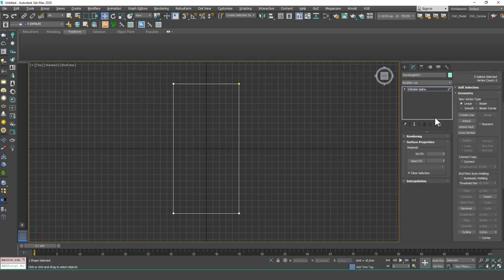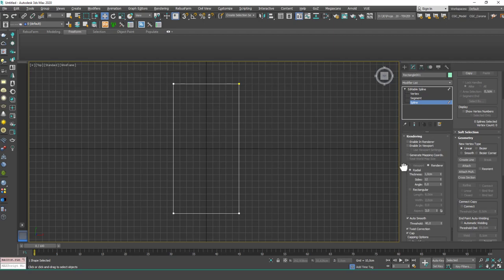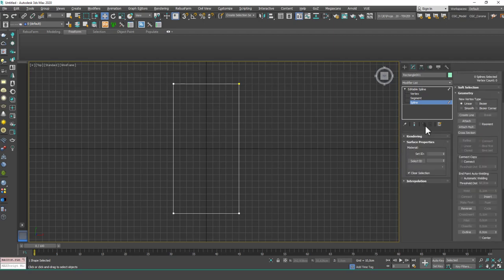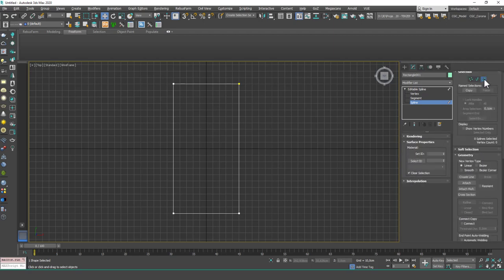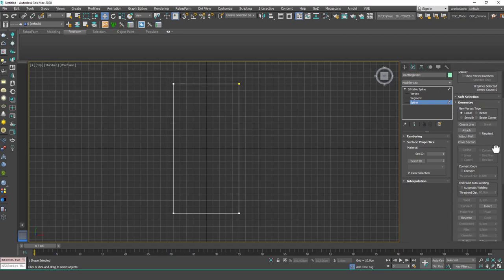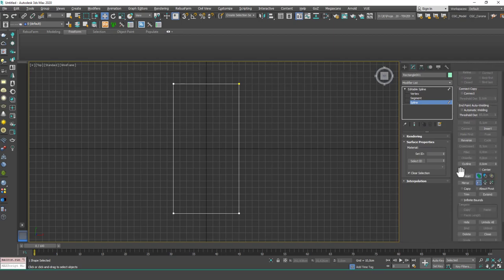Okay, if we hit 3, this would take us to the spline sub-object mode. You can also see that in here. And if you hit 3, you can find the Boolean and the mirror tools in here. Now, for Boolean, we need two separate splines. So let's create one more spline and attach this to this object and then try the Boolean tool.